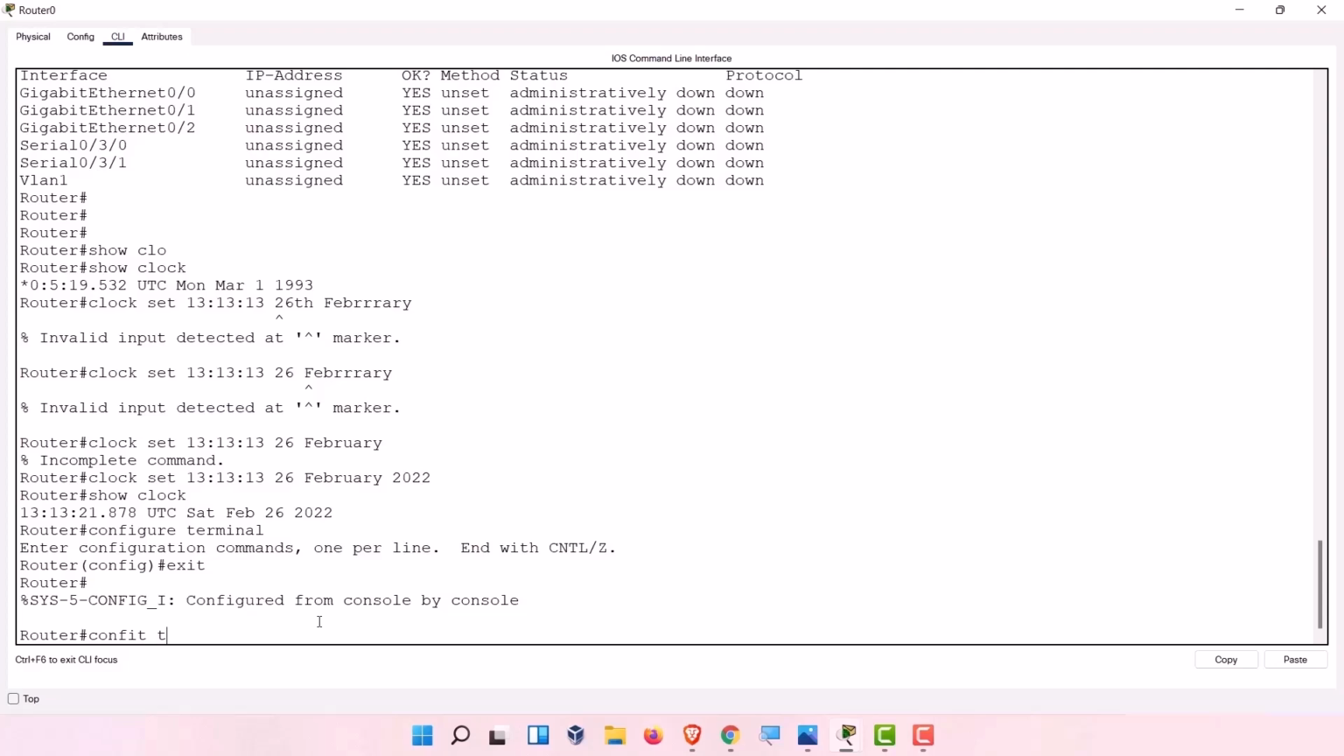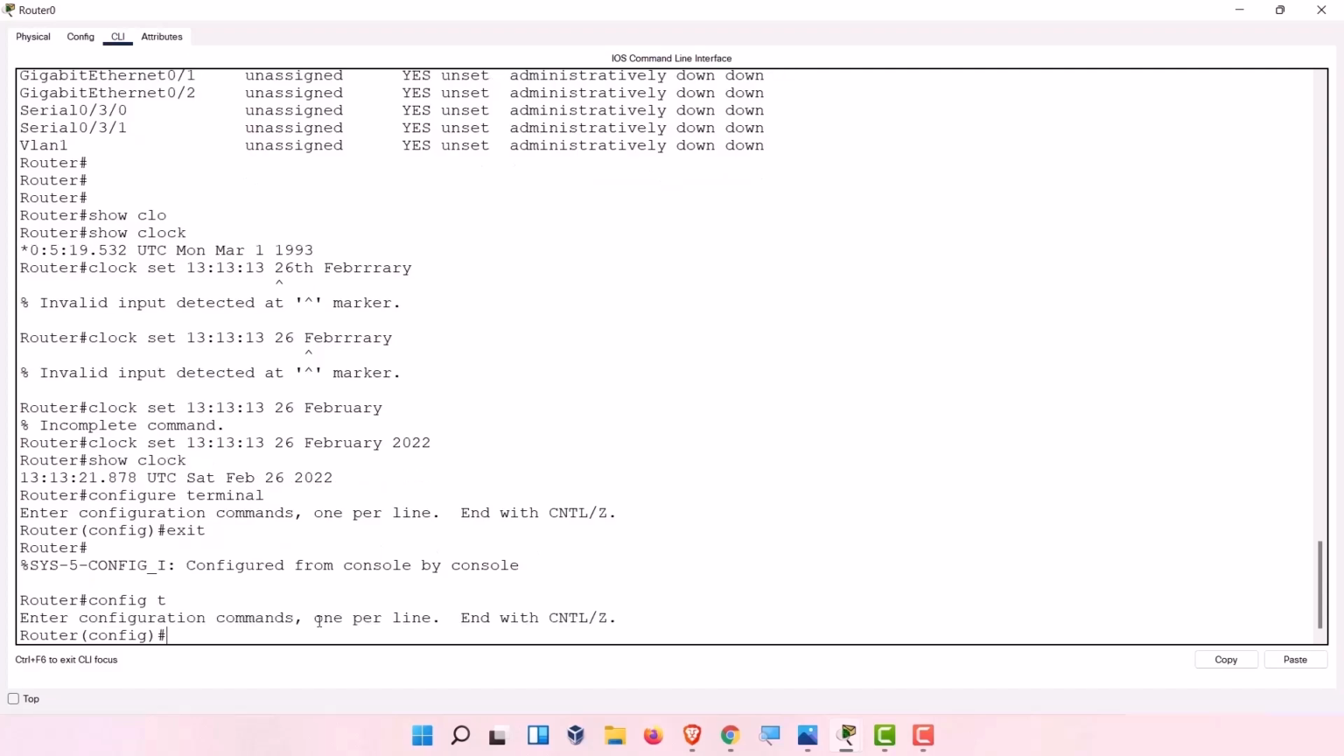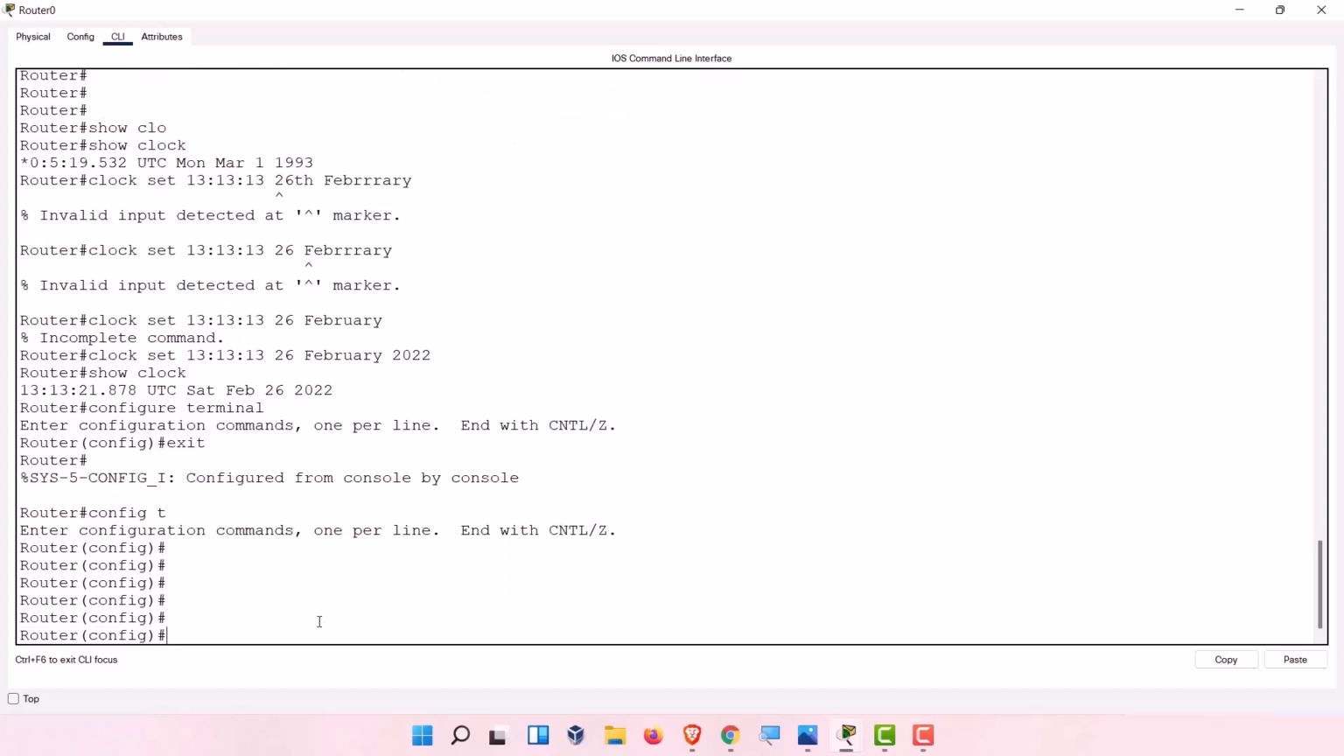A shortcut can be used, sorry, it's not config, it's config T. So you can use the shortcut, and if I hit enter, you are in configuration mode or global configuration mode. And from here you can actually configure the router, assign IP addresses to the interfaces, and so on. So let us start doing some configurations on this router.